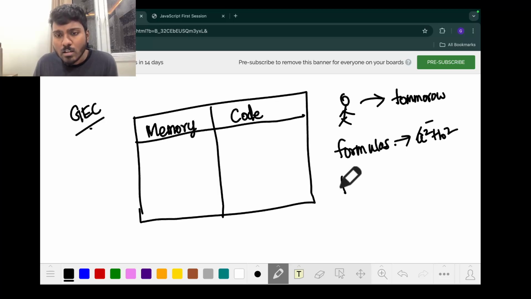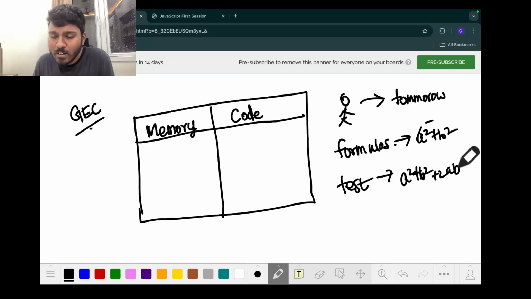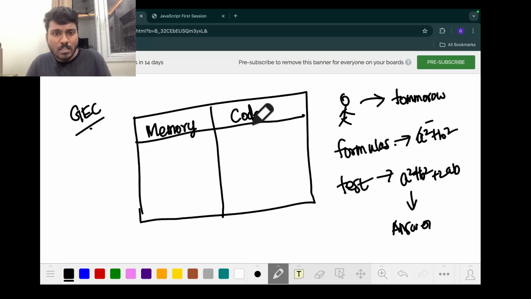So in that test, when you attend it, you are going to apply that formula. a square plus b square plus 2ab and so on. You apply that formula and get the answer. That is what the code execution context will do. This code execution context will execute the code and give the result to the memory section. Okay, you can take this scenario and apply it here, and you can easily understand what is happening.